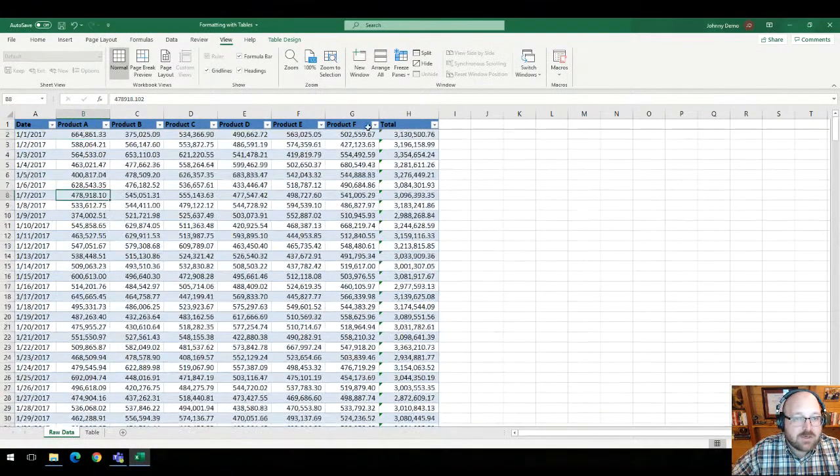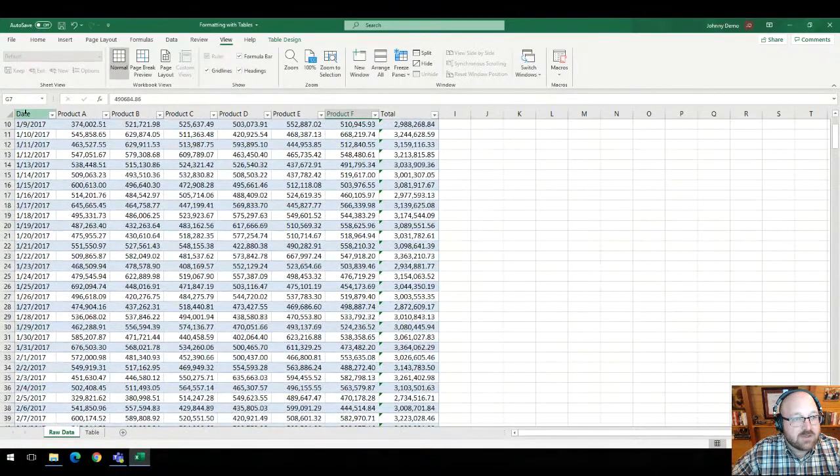Now, you don't need to do that with tables. What's kind of beautiful about it is the fact that if we enable our header row, let me just go ahead and unfreeze this now, and let's go ahead and scroll back down on this. Watch what happens to column A, B, and C here, date, product A, and B. As we scroll down, you'll notice that's no longer column A. That's now the date column. This is no longer column B. That is the product A column, and so on and so forth.